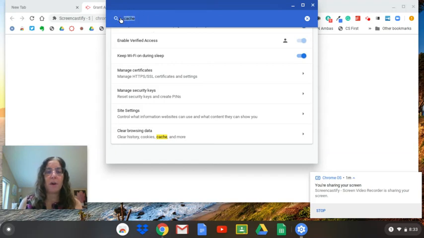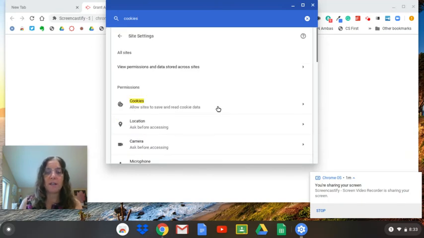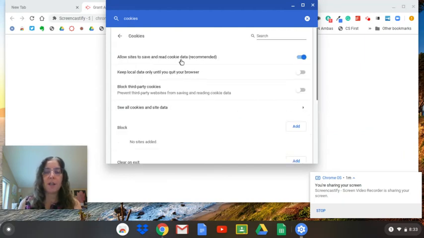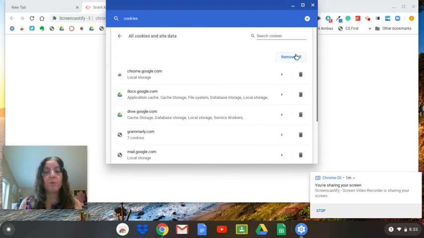You can also, up at the top, type in cookies, spelled just the way you think. You'll find that also under Site Settings. You want to make sure you allow cookies because a lot of websites won't work without them. But then you can also see all cookies in site data, and you can remove all those as well.